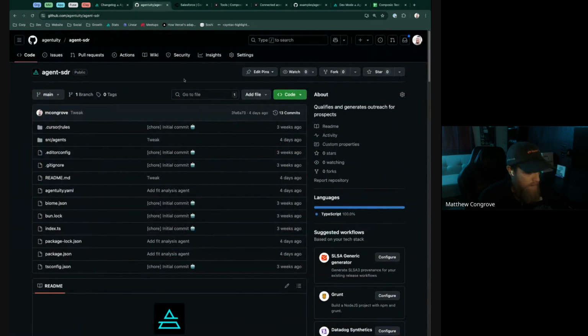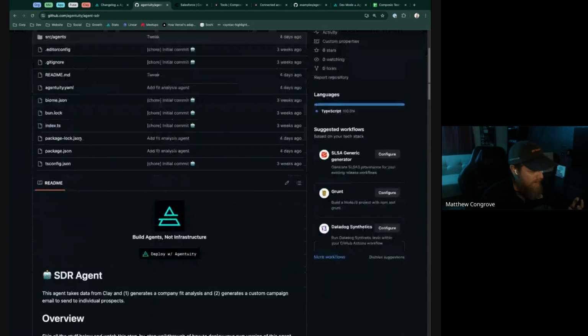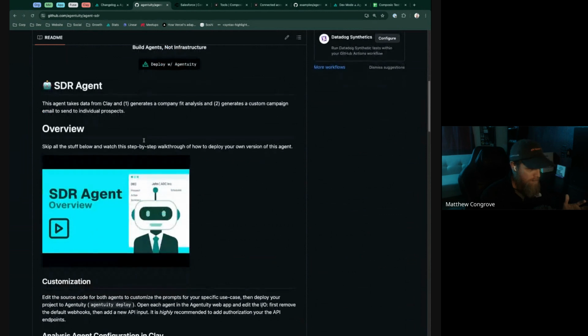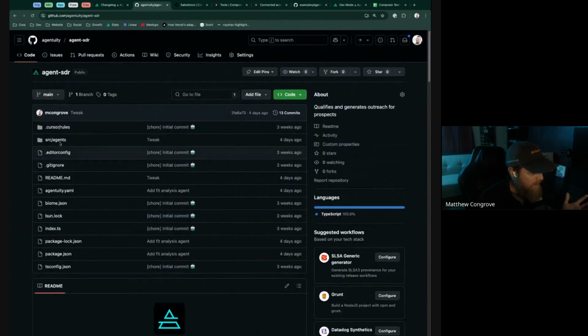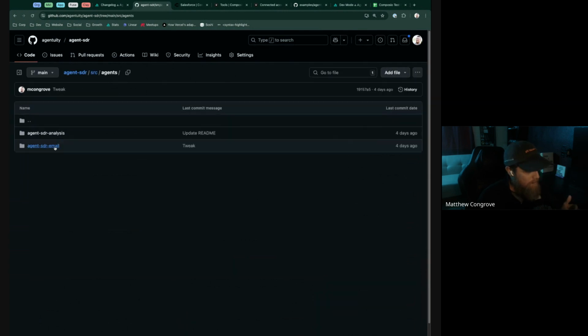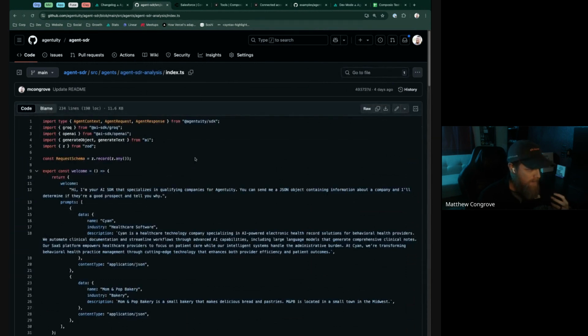Next up, so I demoed this last week, or maybe it was the week before, I don't even remember now. It was the Clay SDR agent. And when I demoed that agent the first time around, it was basically just generating an email from a template. We've iterated on it like I said we would. I'm not going to go through the whole thing, but if you want to watch, I did put out a video for this on YouTube, or you can find it here in the repository in the README. But basically the new addition, we still got the email part, but we now have a fit analysis for prospects.